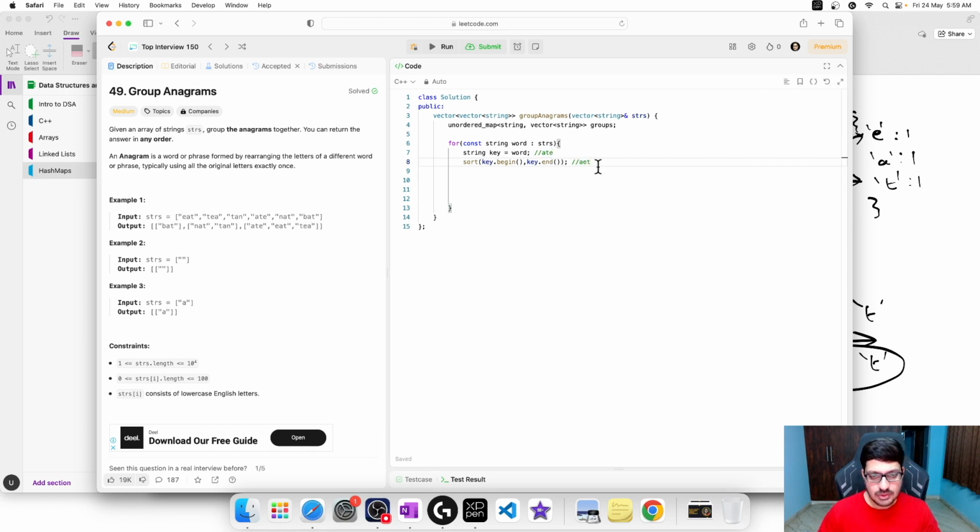Okay, now I can add it to the hash map. So groups of key dot push_back, because we have a vector of strings, and then what do we add here? We just add the given word. So what are we doing here? Our groups map is empty right now. What did we just add? Groups of key, where key is AET, and the value is the first word, which is EAT.